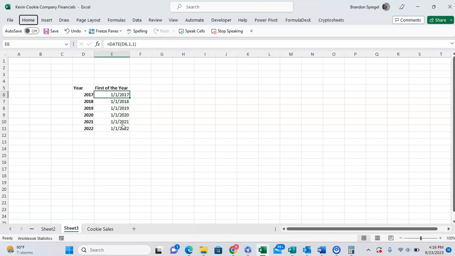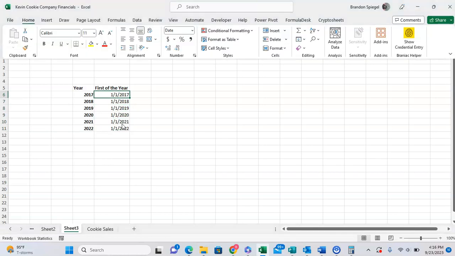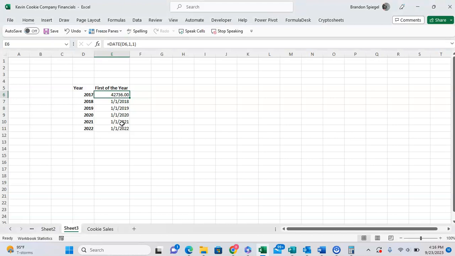And if we do Alt-H-N-N for enter, then this is a number. As you can see, this is indeed a date in Excel, because as you can tell, it's in the 30-40,000 range.